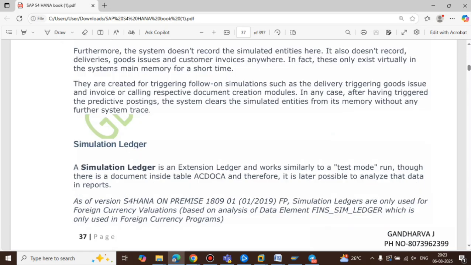Apart from SAP predictive accounting, there is something called simulation ledger. Generally, simulation is nothing but a test mode. So why do we use simulation ledger? As I told you earlier, whenever we make any changes in SAP, we do it right from the development system, and then move it to quality, where we perform the testing. But in the production environment, we have very little scope to do testing because that is a live environment, right?